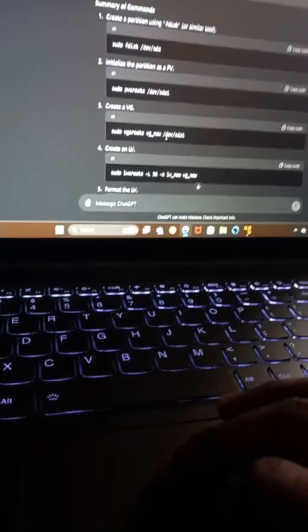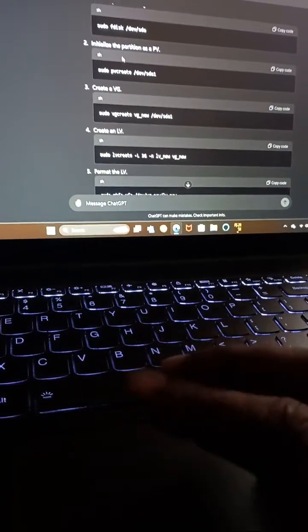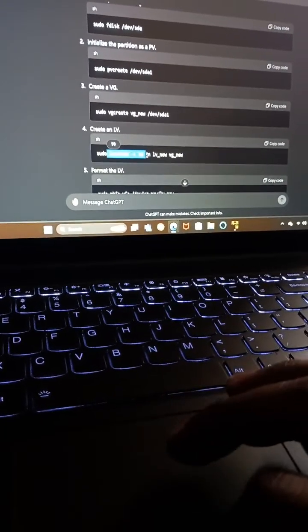Create a volume group: vgcreate. Create an LV: lvcreate. Create a PV: pvcreate. lvcreate -L 3G.